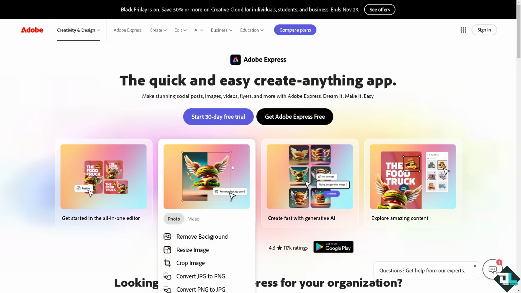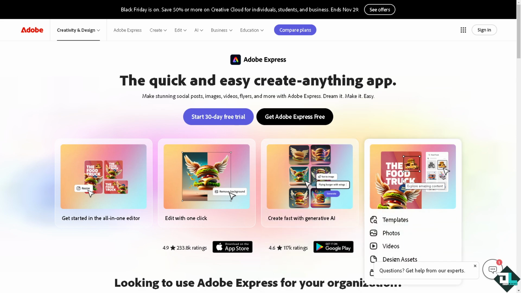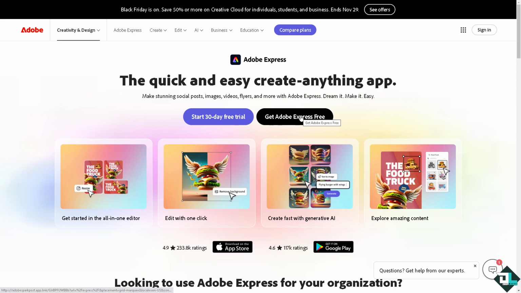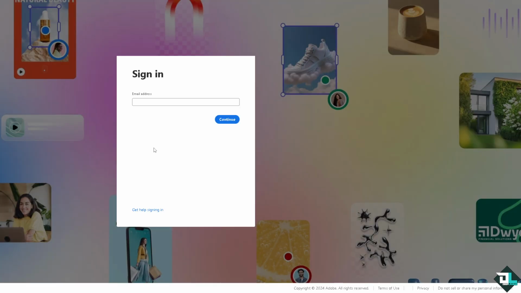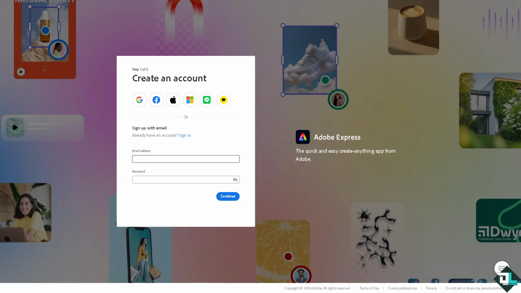In today's video, we are going to show you how to use Eraser here in Adobe Express. Let's begin. Now, the first thing that you need to do is to log in using your credentials. If this is your first time in Adobe Express, I want you to click the sign up option. And from here, just follow the on-screen instructions and you're good to go.